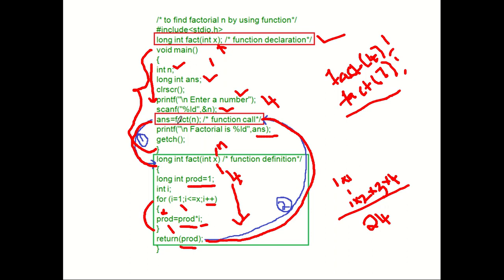Say for example, if I want to find a factorial of 7, then what I can do here, we can call one more statement after this, that is fact of 7. See, any number of times you can call. The same body will be executed whenever it gets a call.